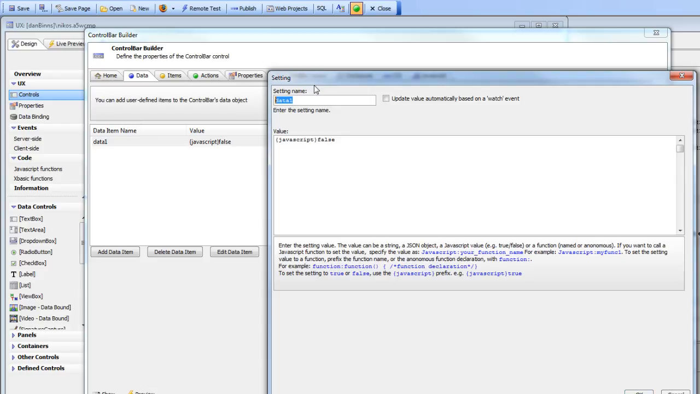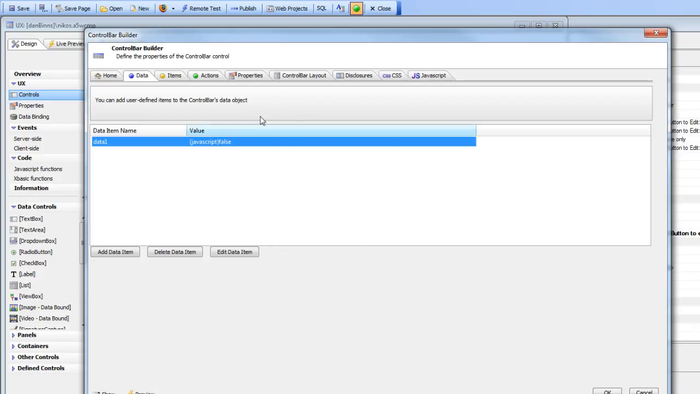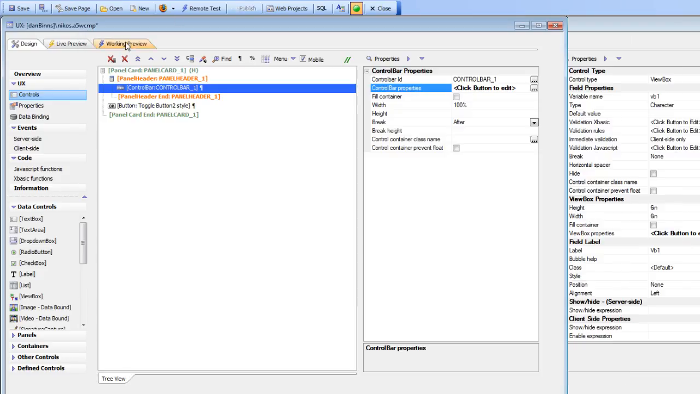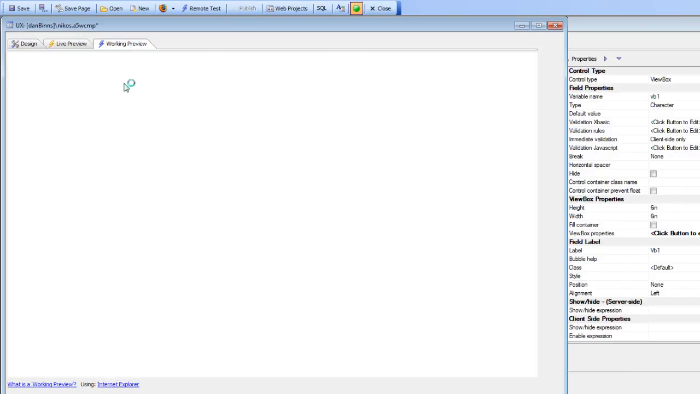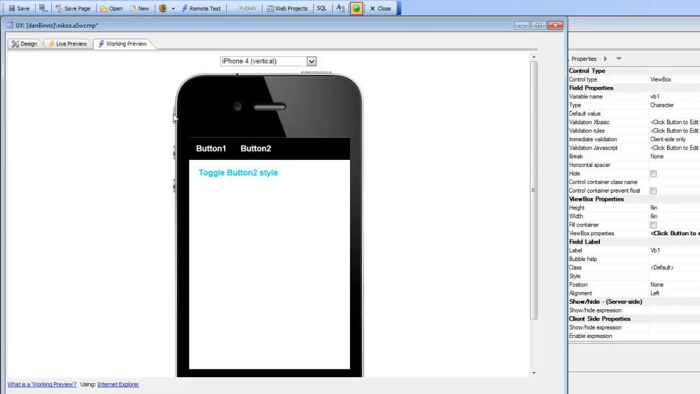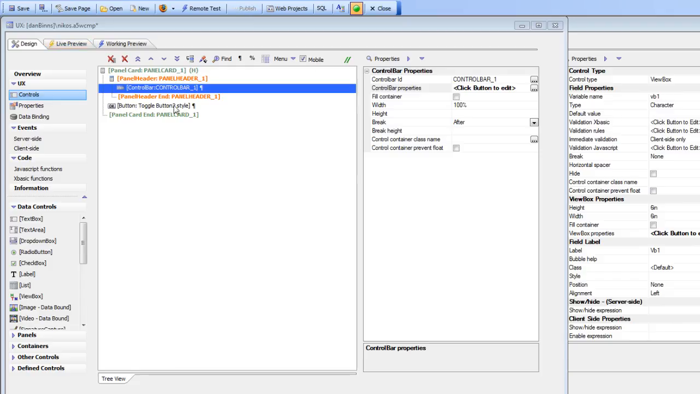So now initially when we first render the component, data 1 is false, and therefore the if condition is false, and therefore the style is not applied, so the button does not have red text. But now when we press this button over here, you can see that the text goes red. So let's go look at that button.